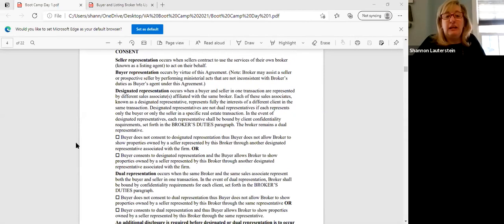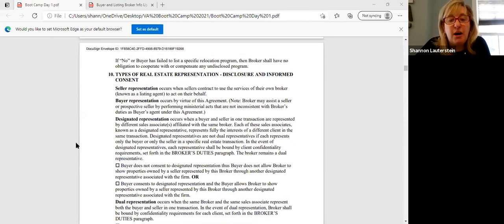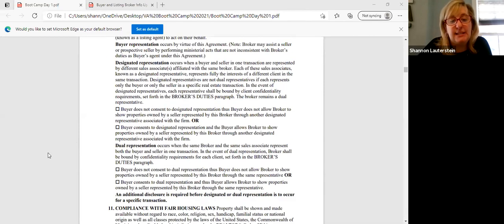Okay. This next section is called disclosure and informed consent. This is where the buyer is saying if they do or do not consent to dual or designated representation. I'm going to ask all of you to check the box that the buyer does not consent to dual representation and does consent to designated representation, and explain it to your clients.